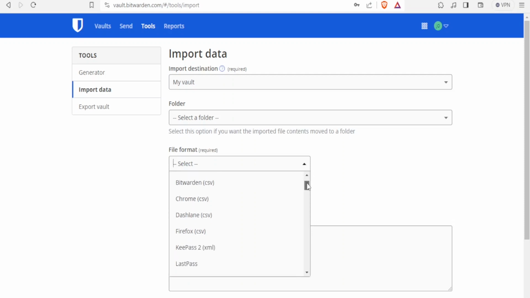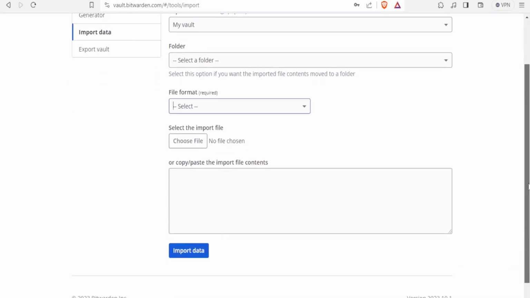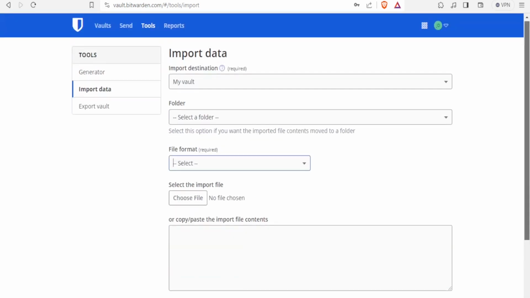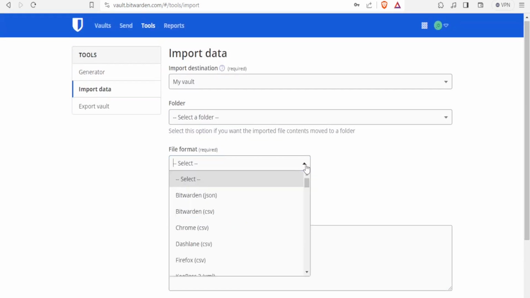You notice you can select from Firefox, KeePass, LastPass, wherever your passwords are, you select. And then once you have selected that, you'll come down here and click on import data, and that will import all your passwords in other places where you have saved them. Just like you notice here, we may have passwords saved in your browser, like Chrome, in Firefox. So that's how you import all that.